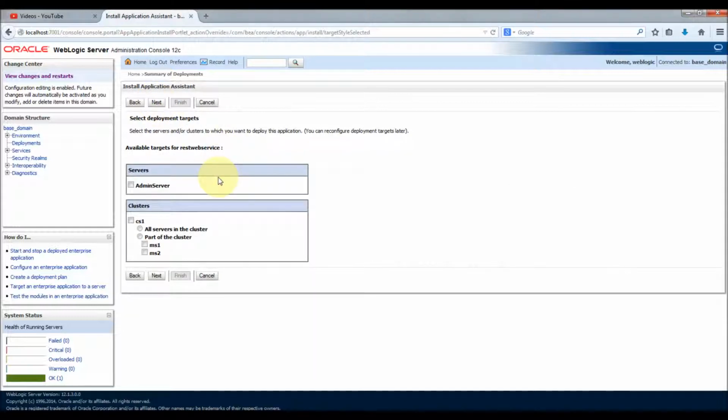Here in this domain I have a cluster and an admin server. I'm going to select the admin server and ms1. So if I want to access this web service, I can access it through either the admin server or ms1, but not ms2.